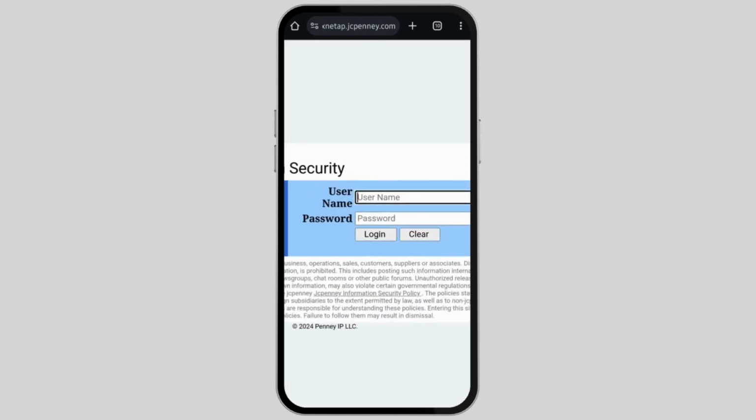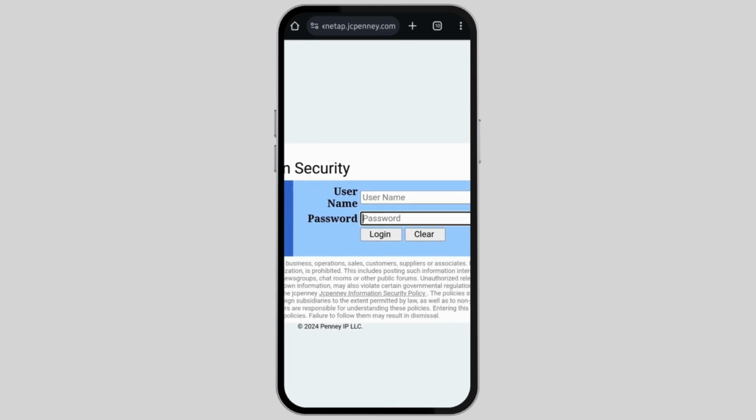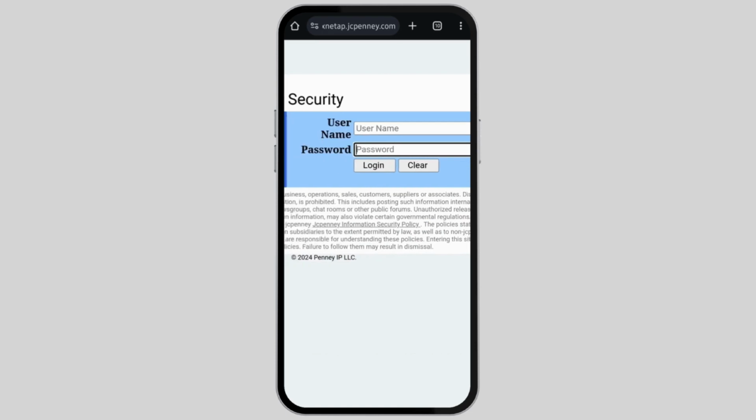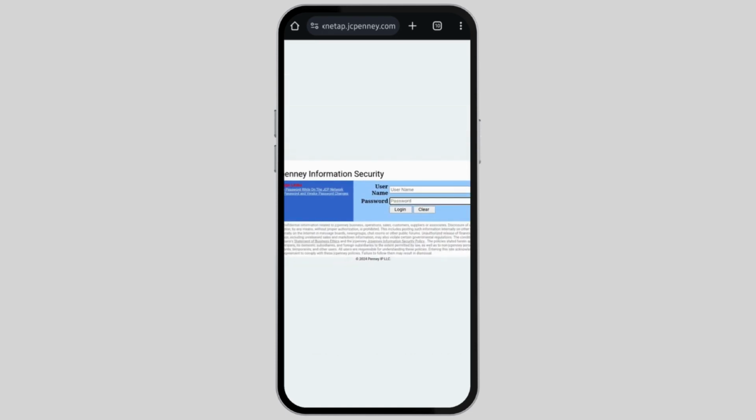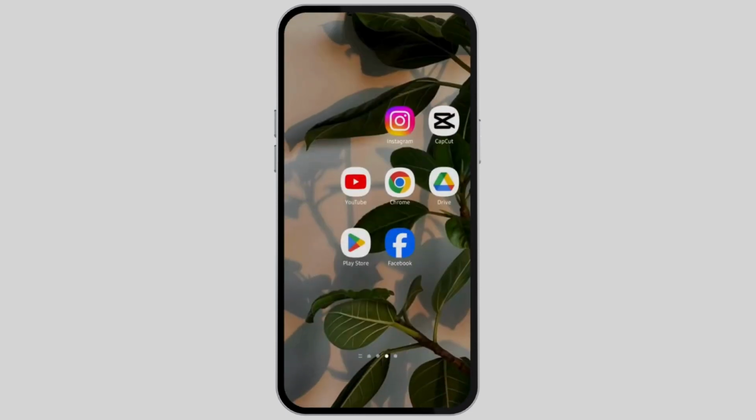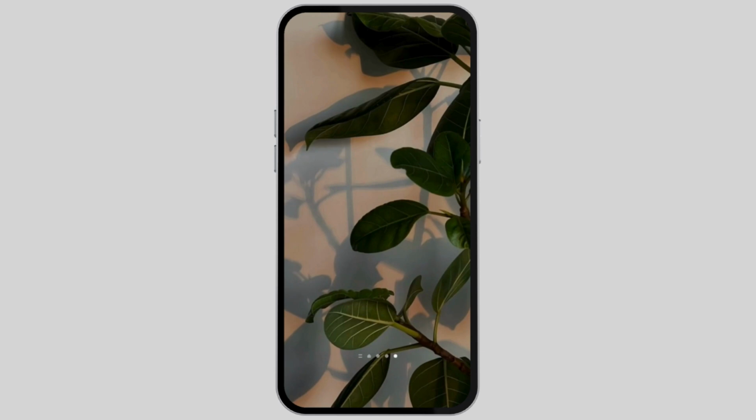Then here, zoom into your screen and enter your username. Once you have entered your username, tap on the password box and type in your password. As you do all that, tap on log in, and if your credentials are correct, you will get successfully logged into your account, and that is how you can do it.